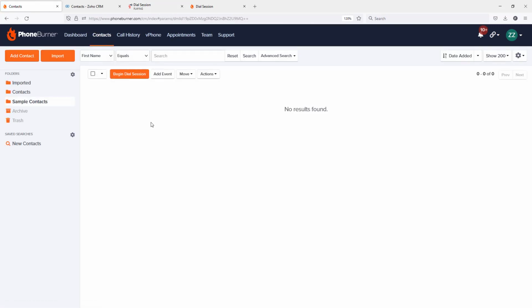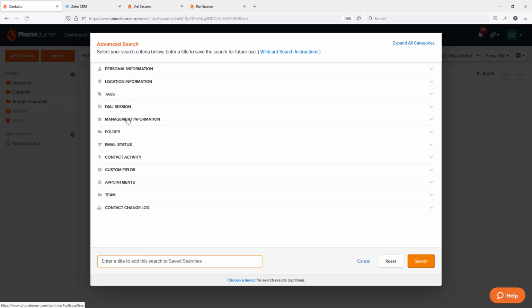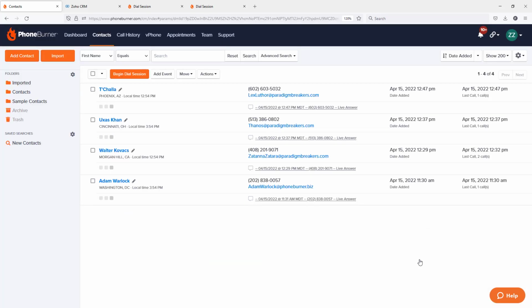And of course, if you need help doing this, our support team will be happy to help you as well if you have any concerns at all. Then from here, I'm going to do a quick search using the advanced search. This is going to help me find all of the records in my account that have come over through the API. So in the management information section, I'm going to go to source, choose API, and then hit search. That's going to return a list of all of the records that were added to my account through the API.